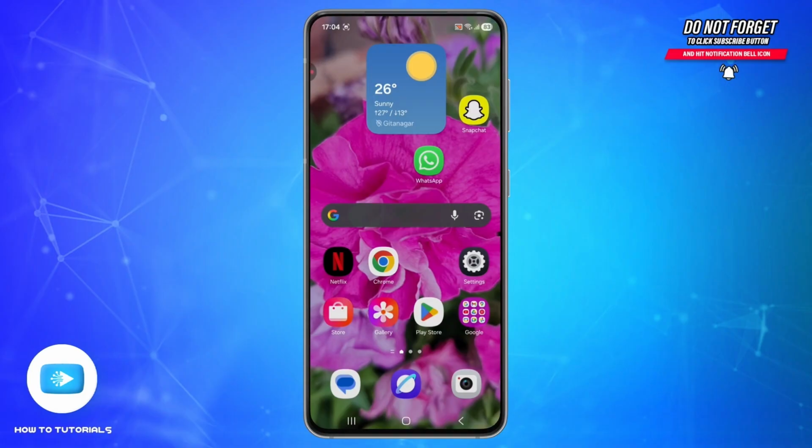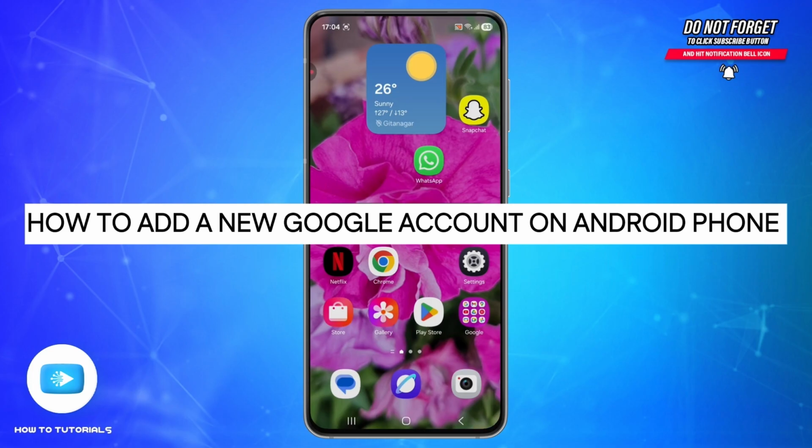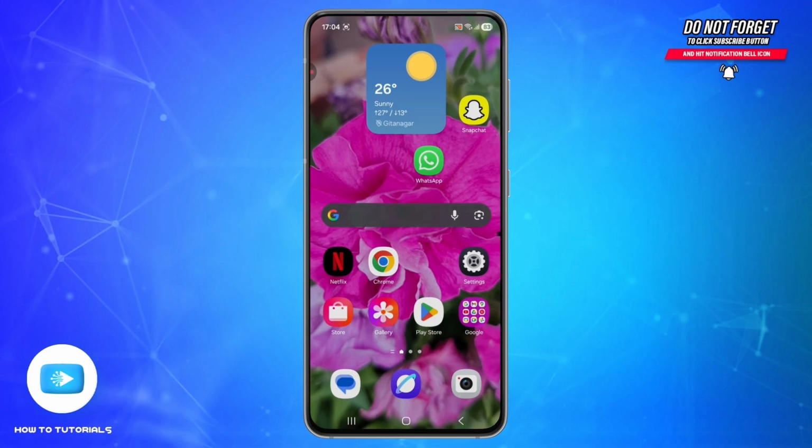In this video, I will show you how to add a new Google account to your Android phone. This works on all Android devices, so let's get started.